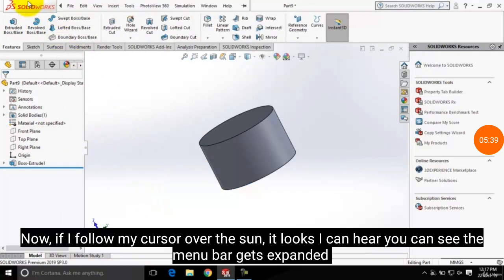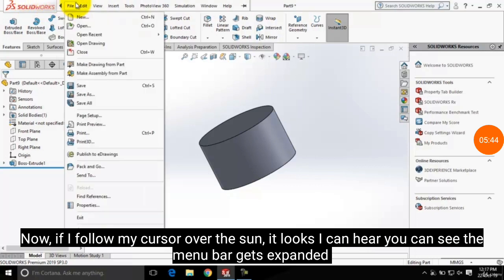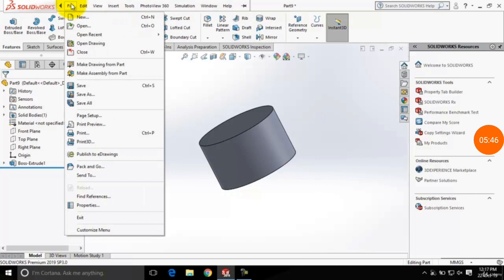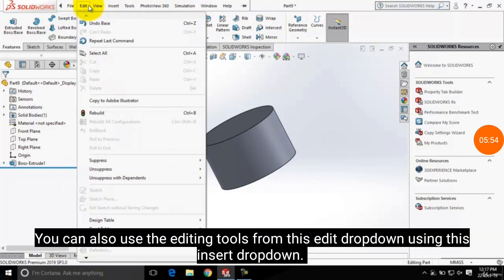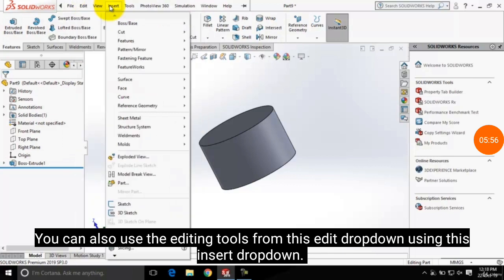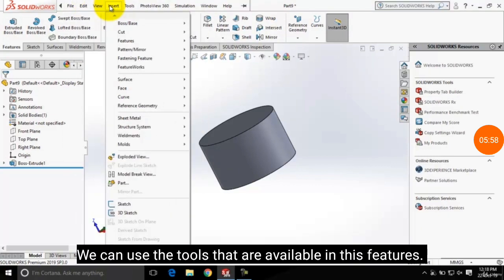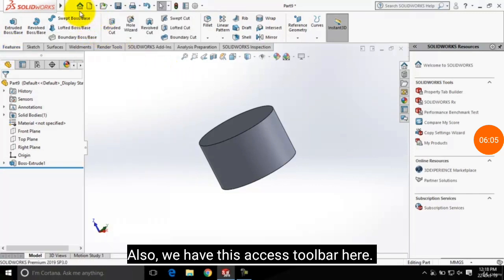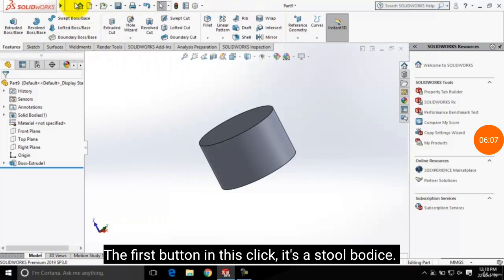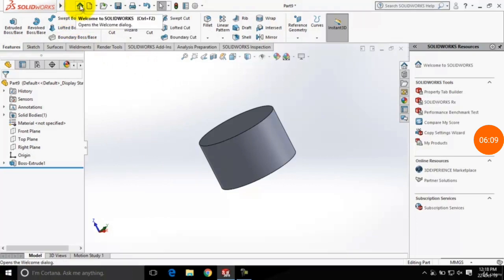Now if I hover my cursor over this SolidWorks icon here, you can see the menu bar gets expanded. Using this menu bar, we can start a new file, open an existing file, save files, print files, and so on. You can also use the editing tools from this edit drop-down. Using this insert drop-down, we can use the tools that are available in this features command manager. Also, we have this quick access toolbar here. The first button in this quick access toolbar is Welcome to SolidWorks.